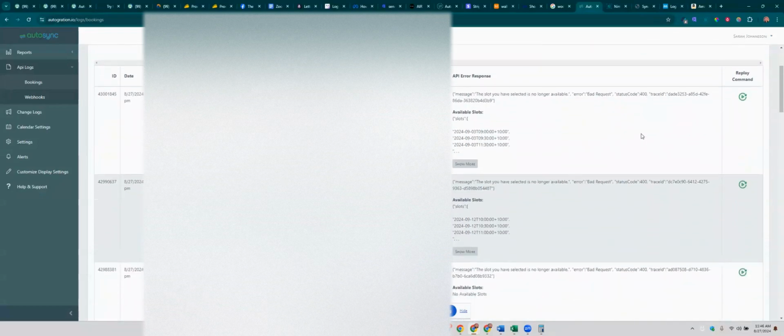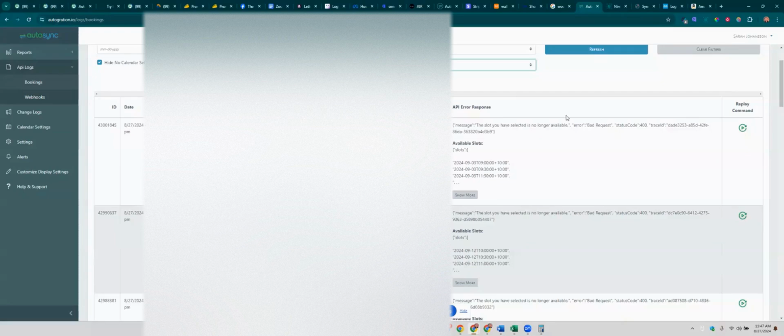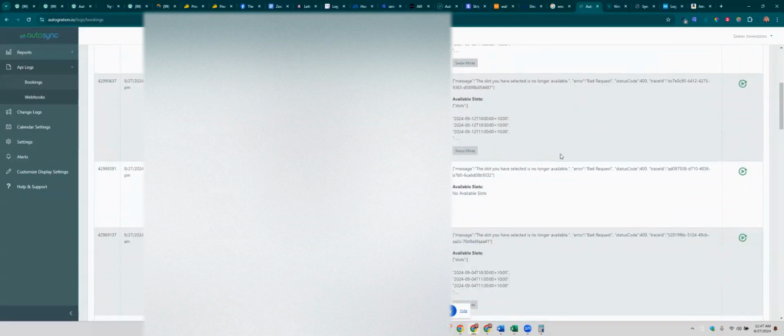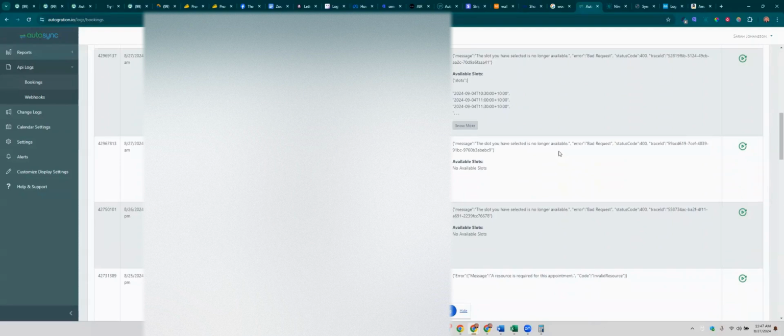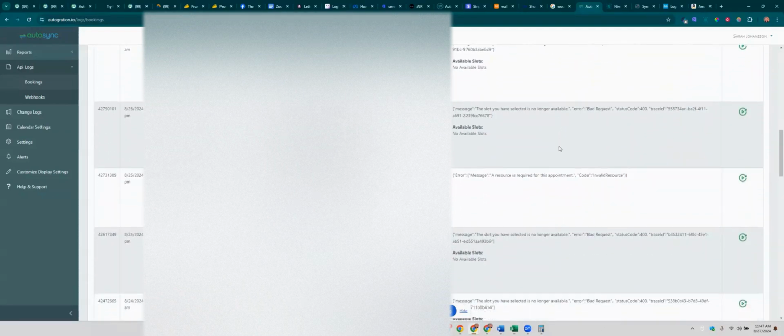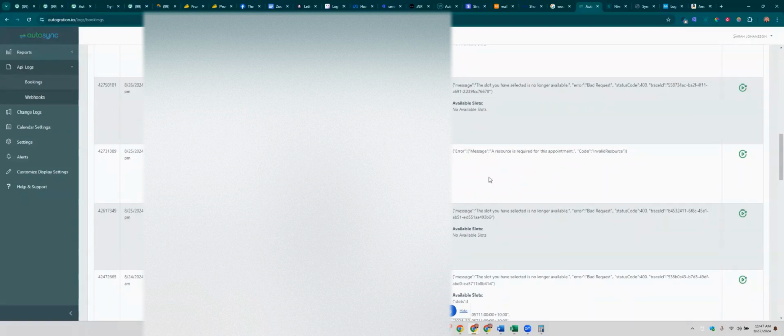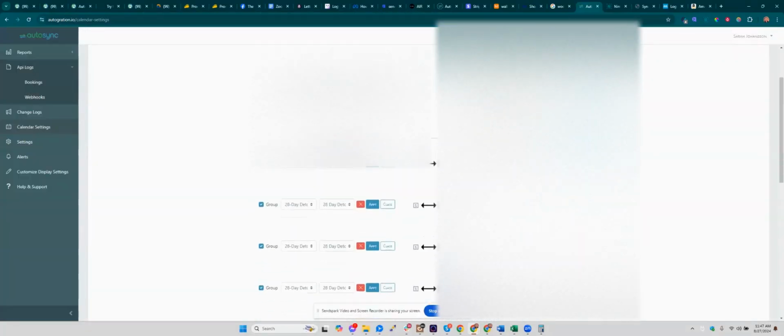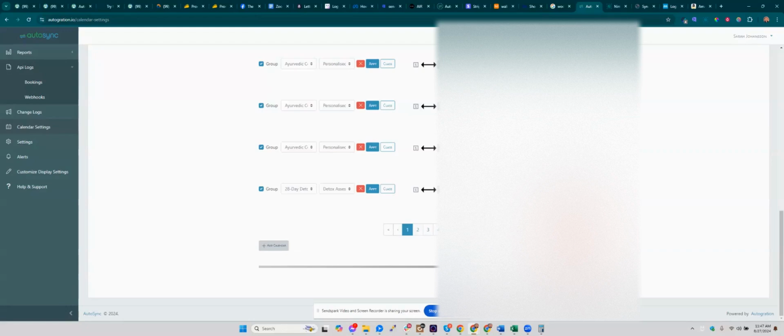And just like in your video, the two main problems are "selected slot no longer available," which means some kind of availability mismatch. And then the more interesting one that I hadn't seen before, and the easiest fix, is this one: "a resource is required for this appointment." So in this case, let's go into your settings. I already spotted this, but I want to go there and show you.